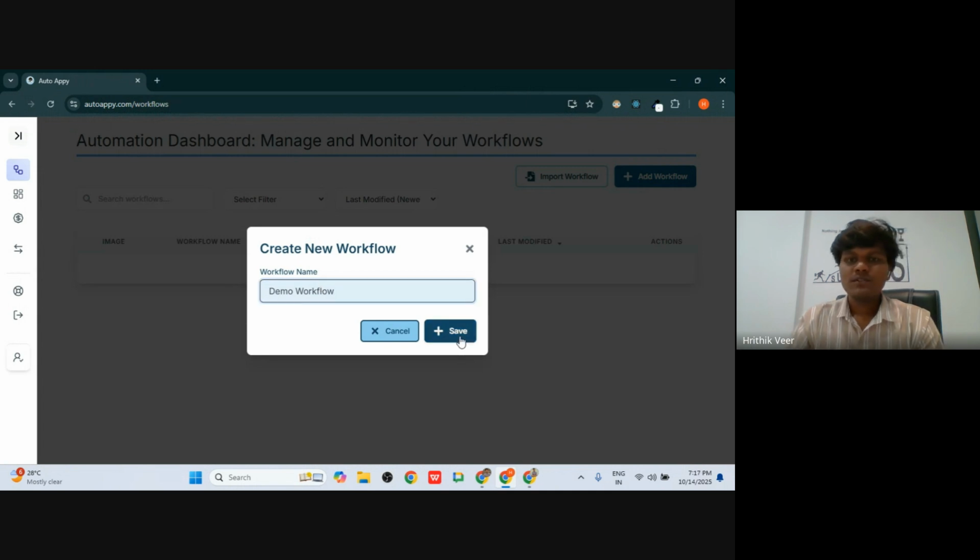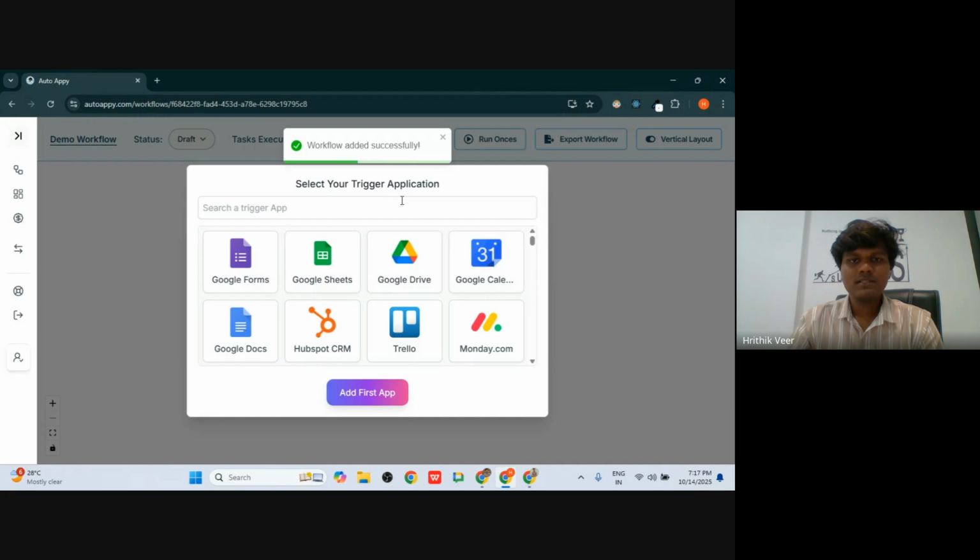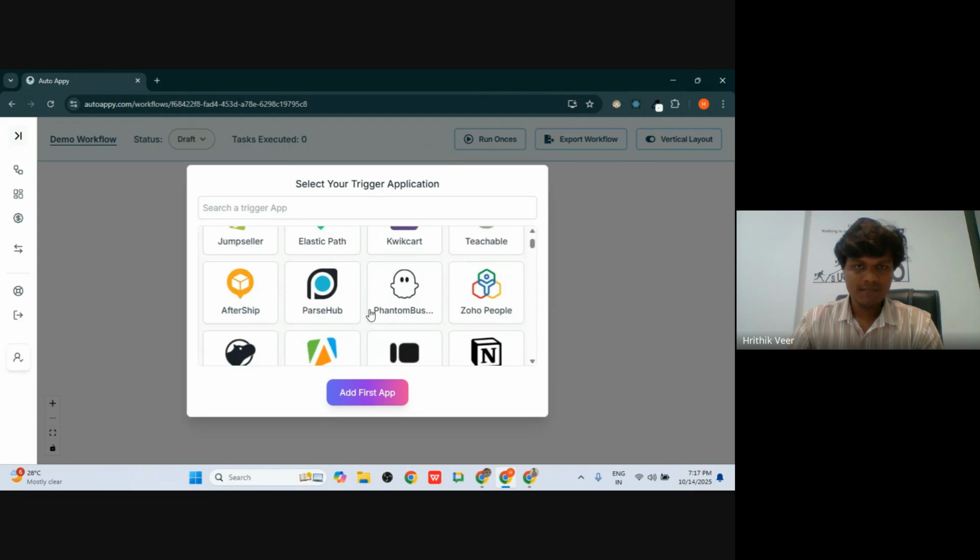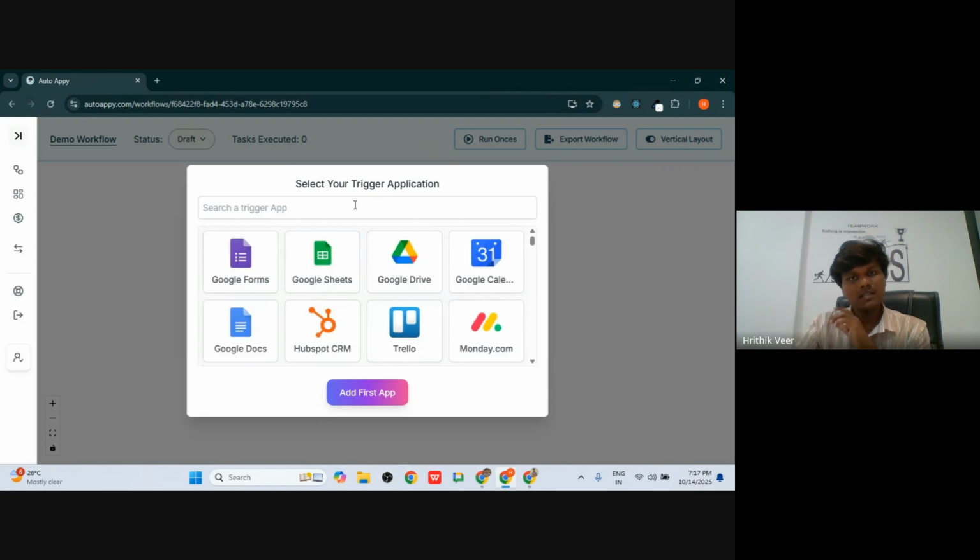So for the demonstration, this is the screen that will appear on your screen. This is known as a trigger application. The first node in your automation is generally known as the trigger. What is a trigger and all the different concepts, we will learn as we move further in the journey of automation. But you can understand trigger as the first application in your automation.